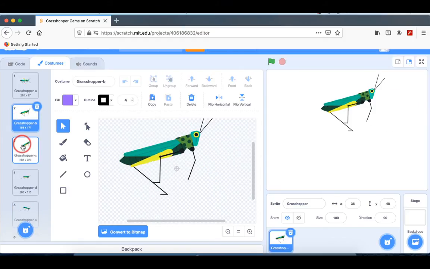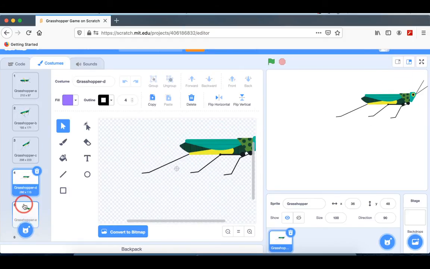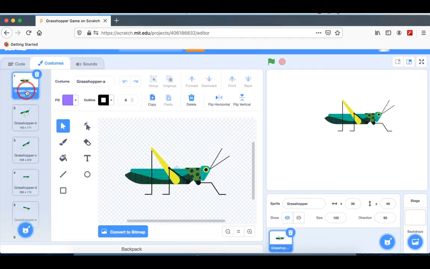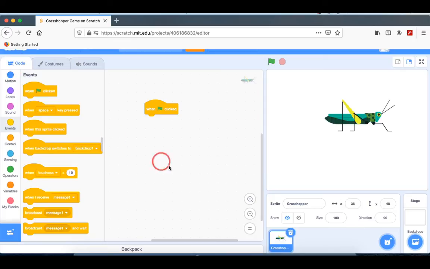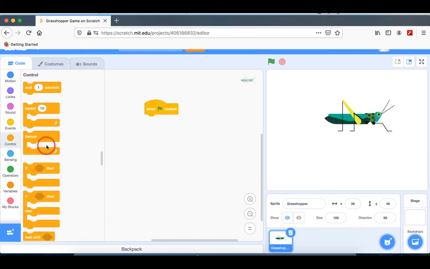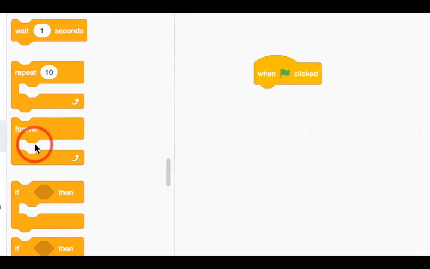And if we changed picture quickly, it would look like it was jumping. And that's what we're going to do. Let's go back to the code area. So when the flag's clicked, we want the grasshopper to forever keep changing those costumes. Now go to this control category. Here we've got this forever loop.